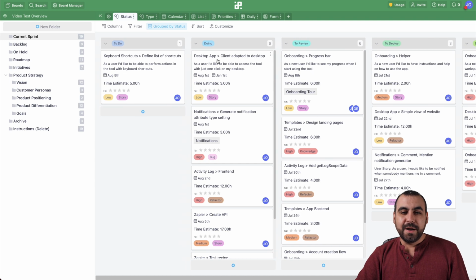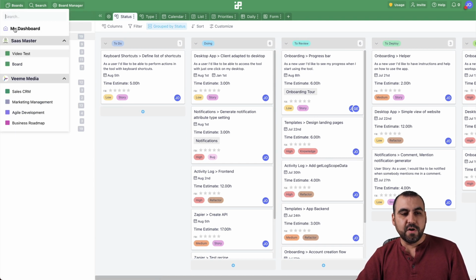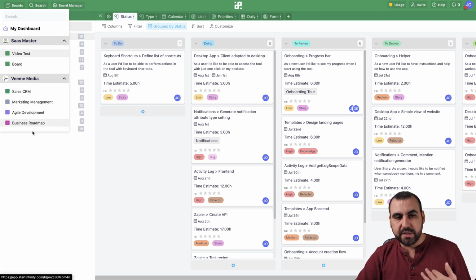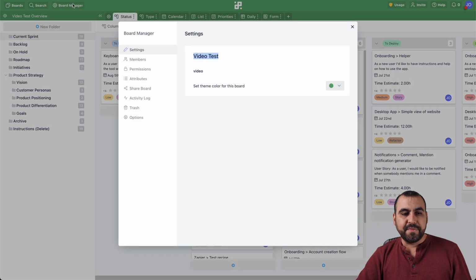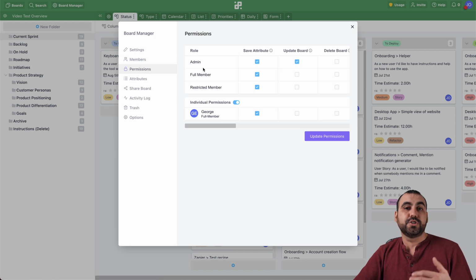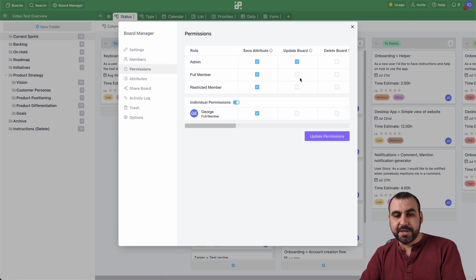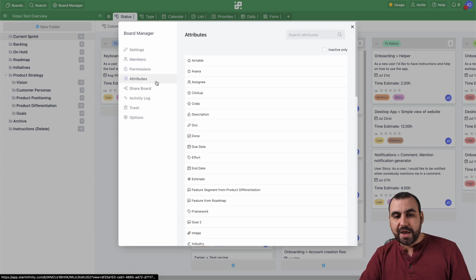All right. Next thing we have is, for example, we can go back to the boards right here. So you got a view of all my dashboards. You can go into a different board or a different workspace with a different board. We can search inside of this board right here. We have the board management right here. So for example, we have the members, we have permissions. Remember I told you you can add members and set their permission. That's available right here. We have the attributes right here. So you can inactivate only.